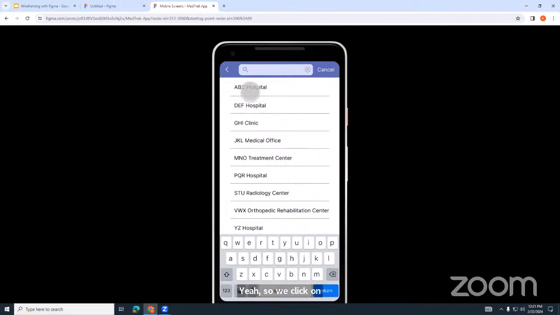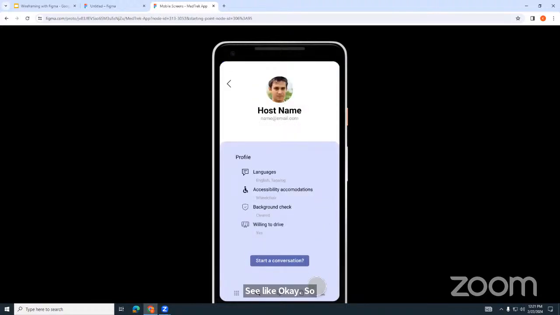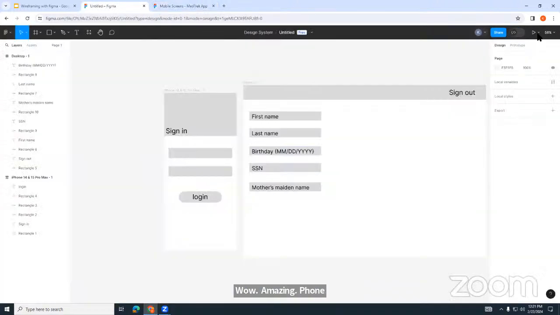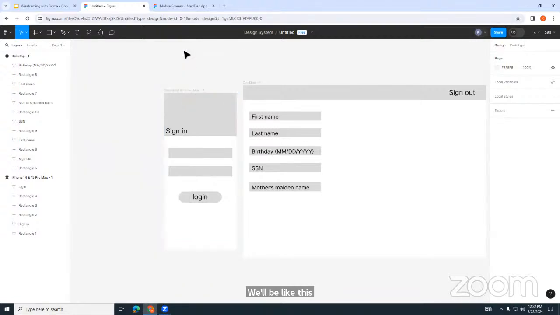Yeah, so you click on one thing, it'll lead to other pages. See like a button there. Wow, amazing. Where did you make the phone component? Like the phone component, it's when you, let me see. It'll be like this. Never mind. Okay, but I think it's when you actually do the prototyping, it'll just make that frame for you.